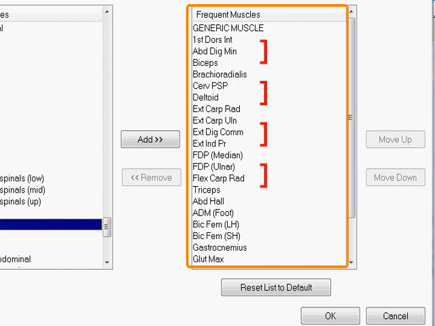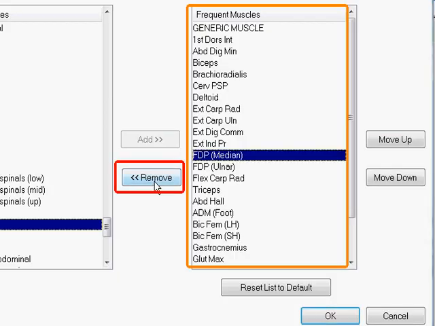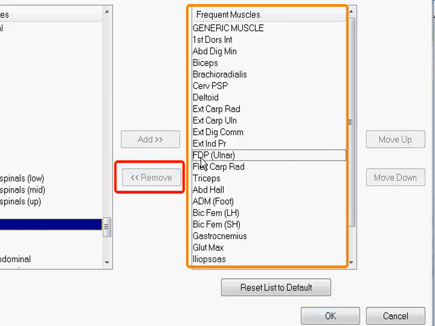We have muscles from the upper limb at the top, and then they are followed by muscles from the lower limb. The contents of the list can also be edited and organized. Just as we can add muscles to this, we can also remove individual muscles from this list. So for example, if I want to get rid of the FDP, click on the muscle name and then click on Remove.